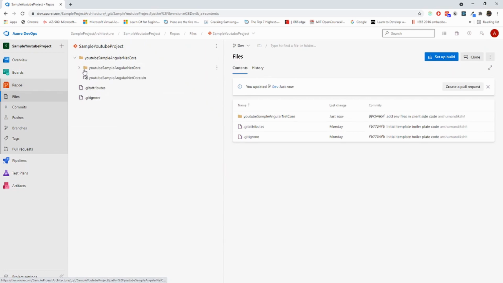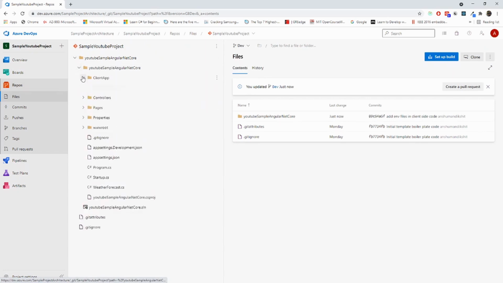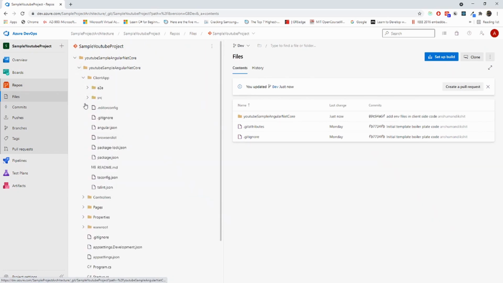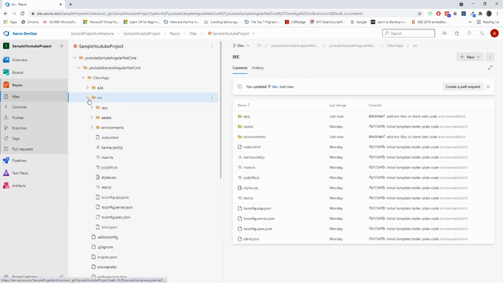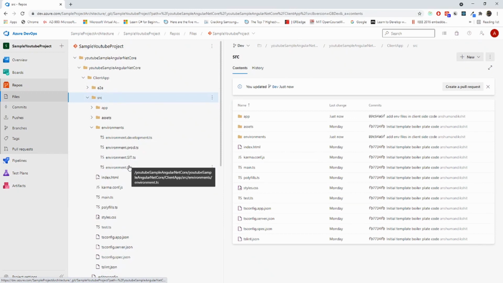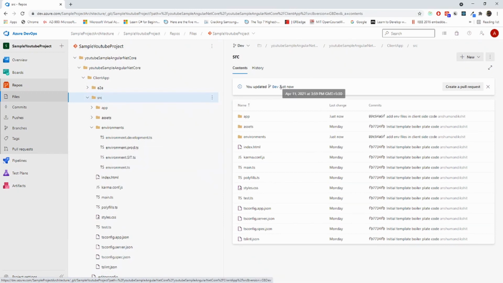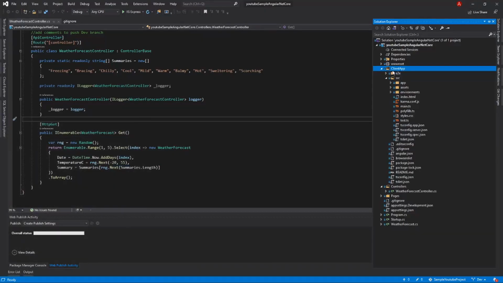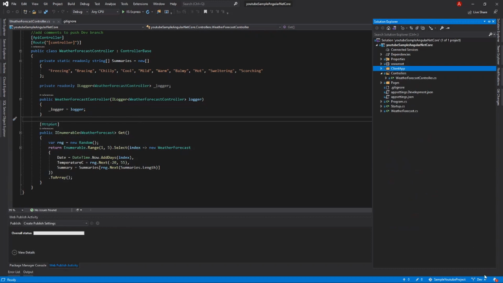Let's see if things get published over here or not. Client. Now I'll go to source. You can see environment and here you can see the changes. And you can see that I just updated the dev environment. Okay. Now I will just merge all these things to my SIT and master branch.